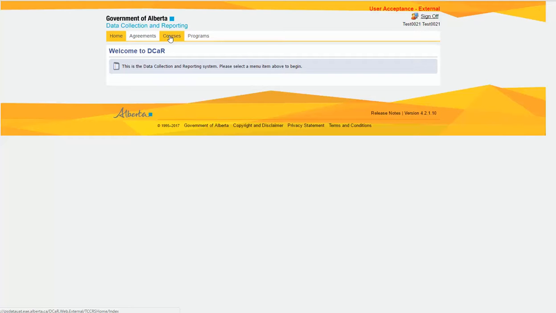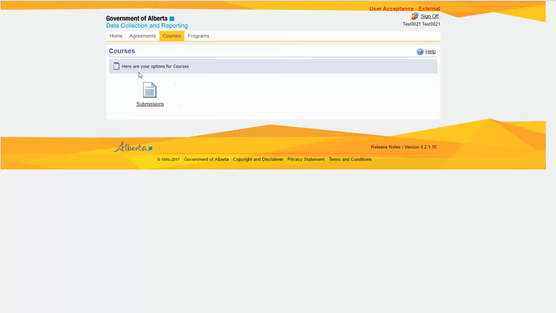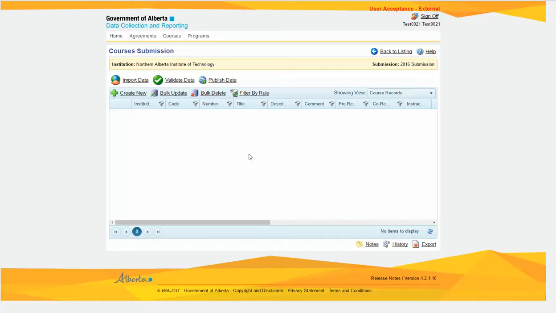Once you're ready to begin, you would click on the module, in this case Courses, and then go ahead and select Submissions in order to be able to select a file from your system. Once here in the system, you'll see the 3 main steps: importing data, then validating that data and correcting your errors as step 2, and then step 3 of publishing the data.